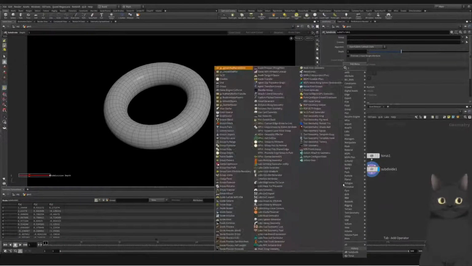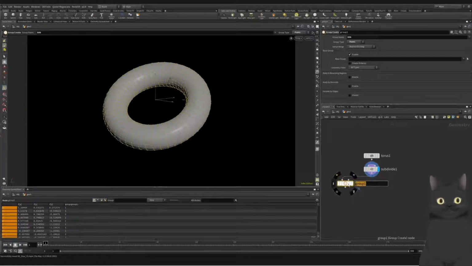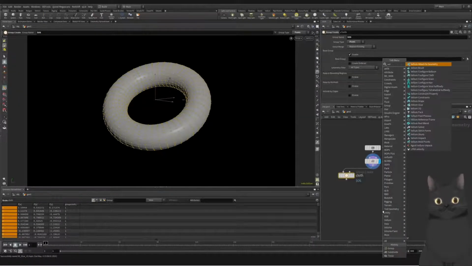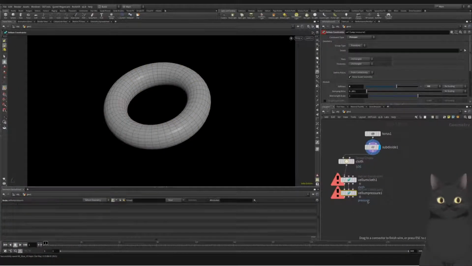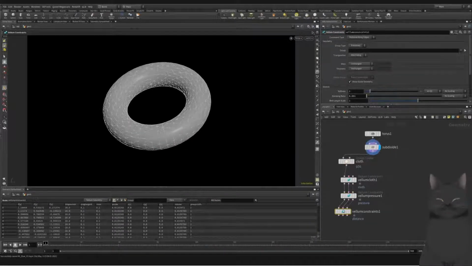We'll then create a group node. We're going to set it to points. And this group is going to be called cloth. We'll use this group later. We can then configure a Vellum balloon. And we're also going to use another Vellum Constraint, and this is going to be set to pin to target.